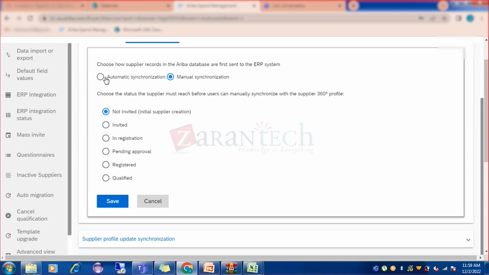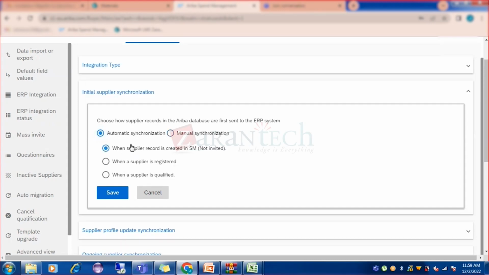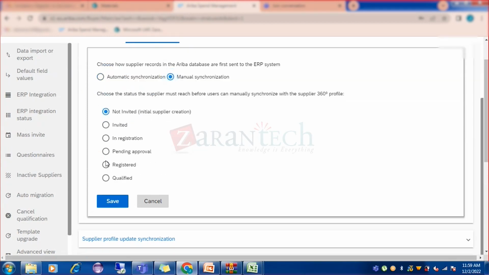Whereas in automatic synchronization, the system will automatically pick it up and do it, as per the registration status of that supplier. The system will automatically pick the record and start the ERP synchronization process. Whereas in the manual process, if you set up, for example, registered, first of all, that manual synchronization button that we have just seen will not be visible to you till the time the supplier is registered.